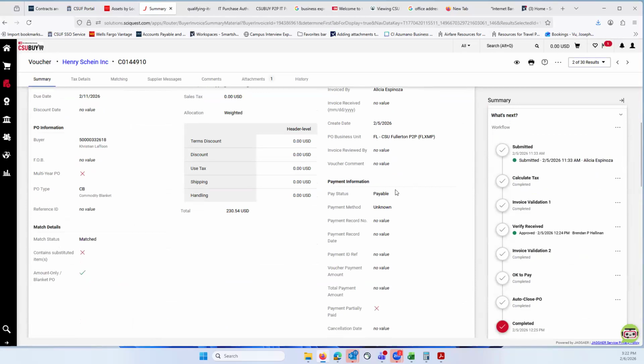That means accounts payable can pay it. And when we do pay it, this payment information is going to fill up. So we've got a ticket to make sure that this information gets filled in so that anyone can come into the system and take a look at: was it paid? How did we pay it? What's the payment reference ID, either a check number or an ACH ID number, and the amount that we paid.